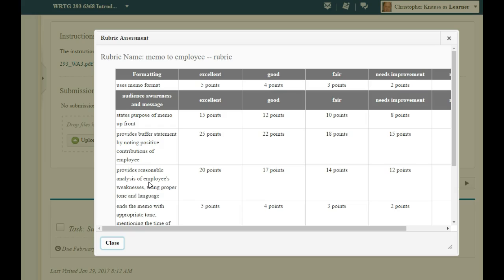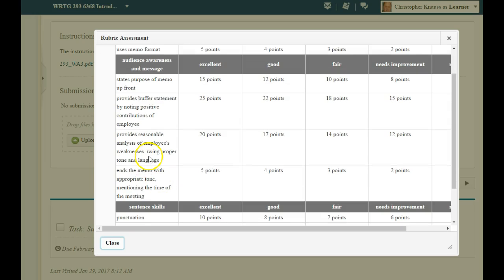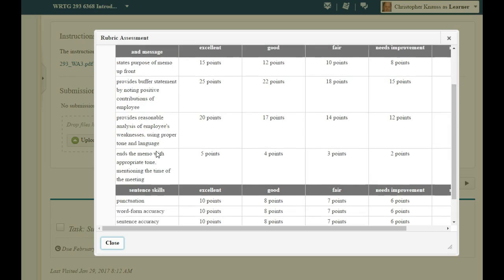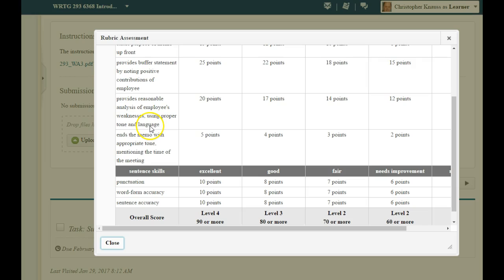What does the employee offer your company? What are some good things that your employee has done for you? Talk about some of his weaknesses using proper tone and language. I would suggest don't focus on weaknesses so much as state them in a positive way, offer some solutions, ways that he can improve his weaknesses, and end the memo with an appropriate tone. Just mention the time of the meeting. Again, with most professional memos, it's good to be positive, offer solutions, be clear and concise with your writing, and offer the information that you need to present.